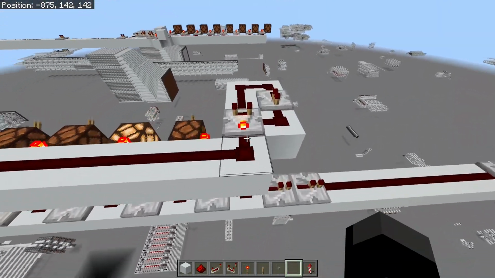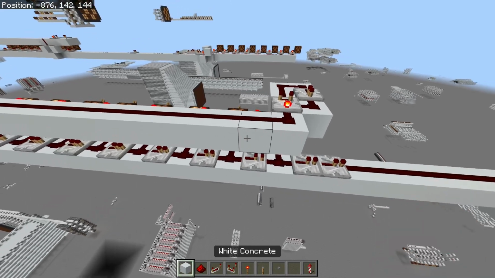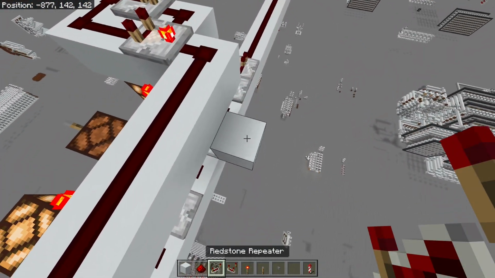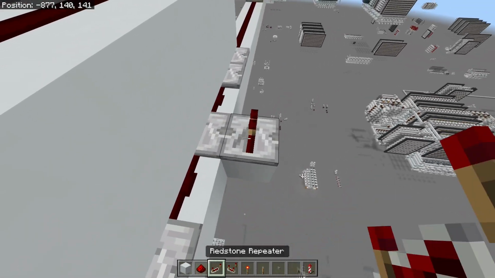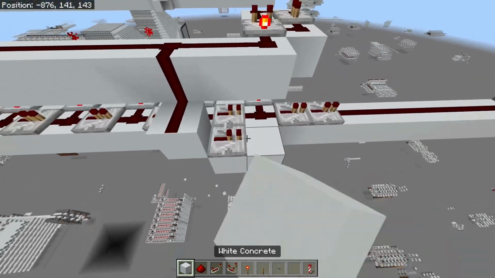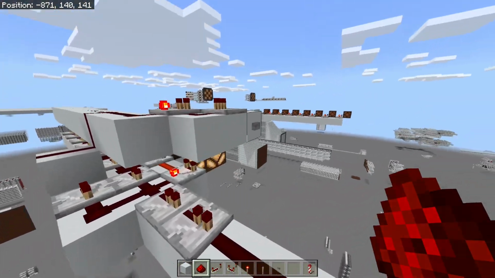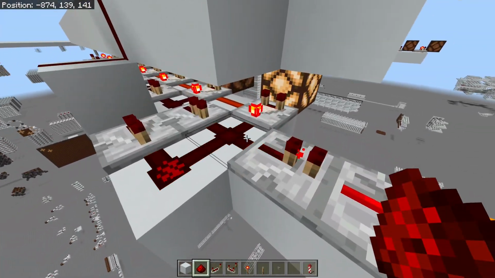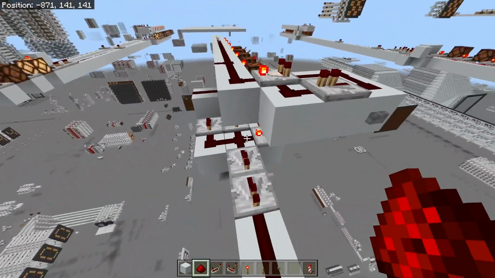Now what we want to do is to actually get that initial bit. So let's bring a repeater here, for instance, and a signal down like this. Let's make sure these are synchronized. If we leave this one on and we press this button, this should be on for 2 ticks. Yeah, so we got 2 ticks.